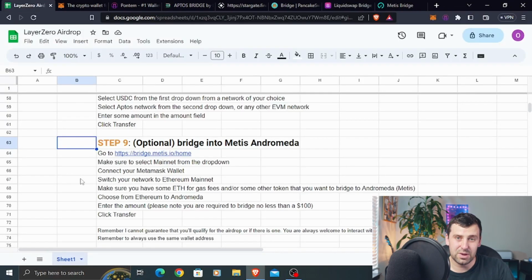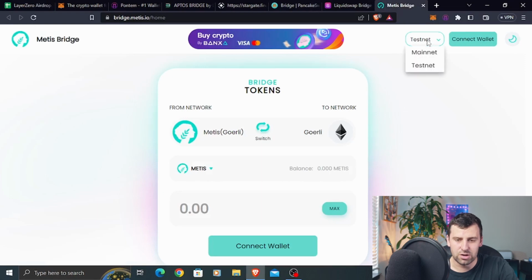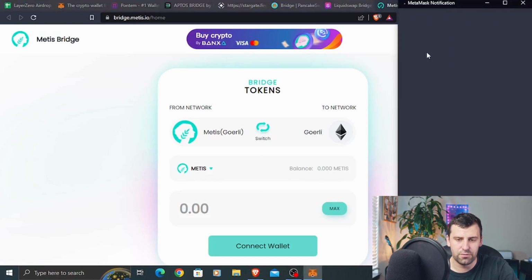And the last one is going to be step number 9, which is an optional step, and I'm going to show you why. This is going to be bridge into Metis or Andromeda network. So you're going to go to bridge.metis.io and make sure that over here you select mainnet from this drop down first.